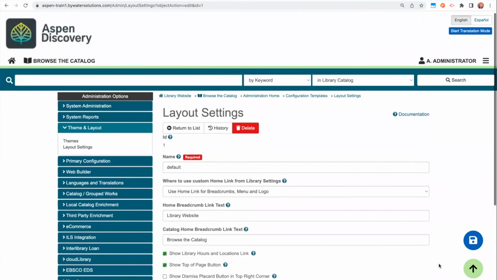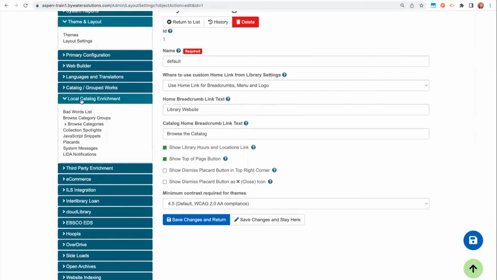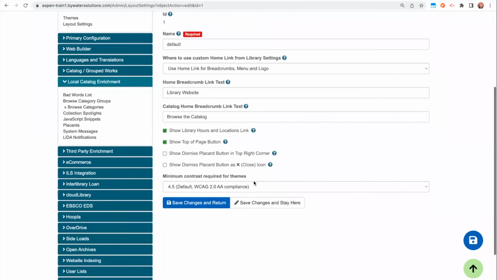These two options I'll point out, show dismiss the placard button in top right corner and show dismiss placard button as an X close icon. These relate to when you start creating placards. Your placards are over in the local catalog enrichment placards. So maybe just make a mental note now to come back to these two navigation options when you start diving into placards. Finally, we have a minimum contrast ratio required for themes.